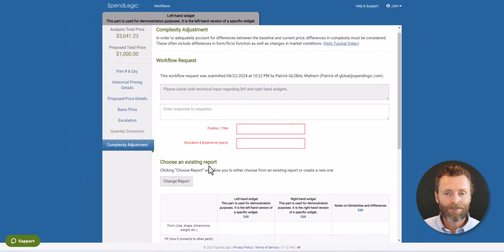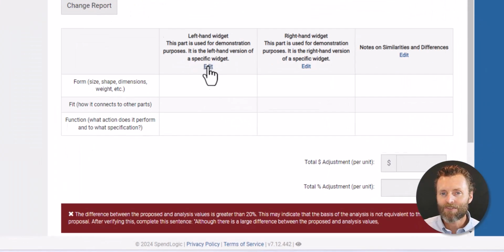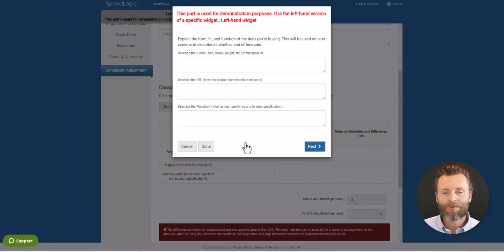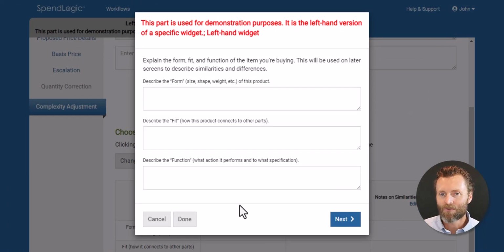At this point, you'll be provided with a table that needs to be filled in. This table will help create an explanation of how the form, fit, and function of the item being purchased is similar to another item for which more information is known. To begin, click Edit in the first column. SpendLogic will now lead you through a series of questions.